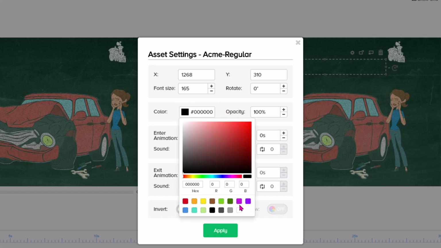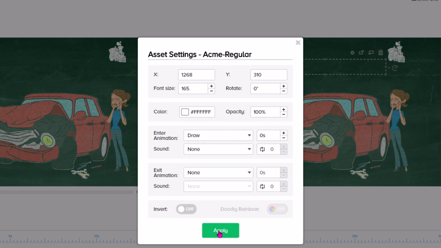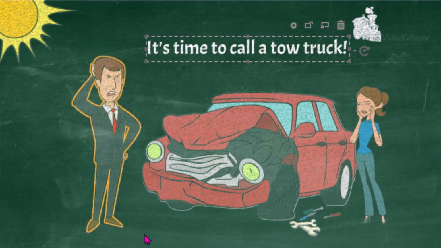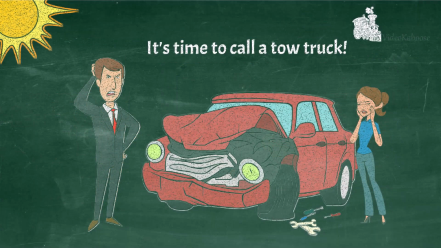Next, I want you to click on any color other than black and click the apply button. Now, for demonstration purposes, I'm going to choose white, and then I'm going to click apply, and voila, there it is. Now you can see the text that's associated with the scene. Just remember to apply these same steps when you are choosing to use the blackboard background as well.